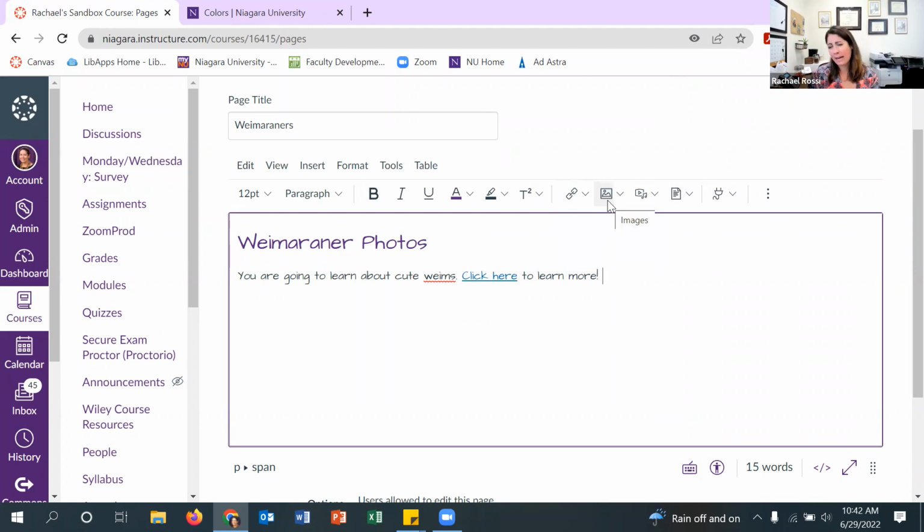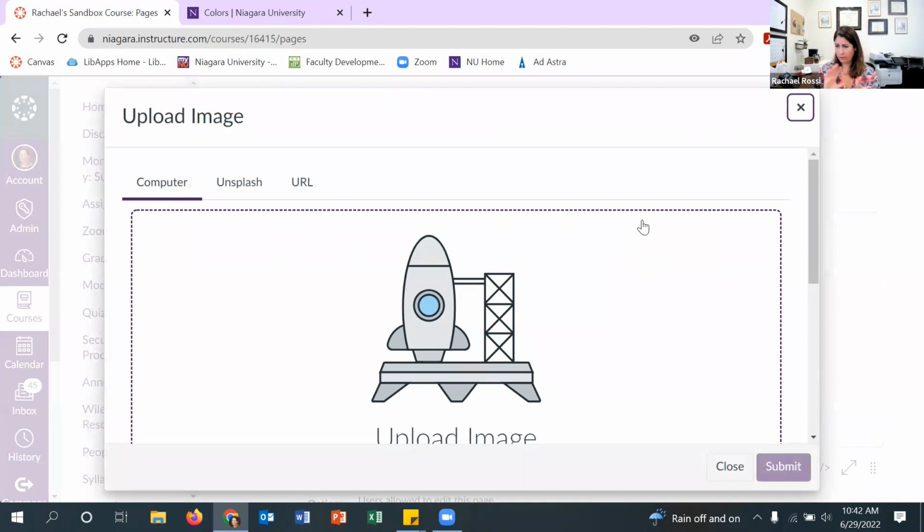The one that looks like a mountain with a sunset is images. And if you click on the drop-down menu, you have a few different options for images here. You could upload something that you've never put in Canvas before, and it lives on your computer somewhere. So that's one of the usual ones.